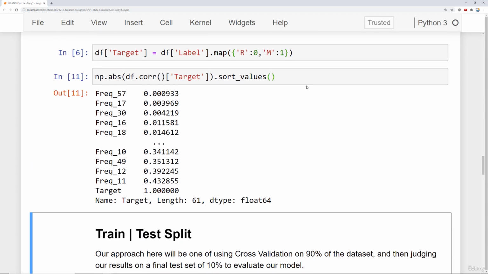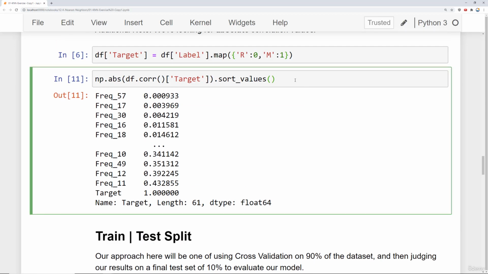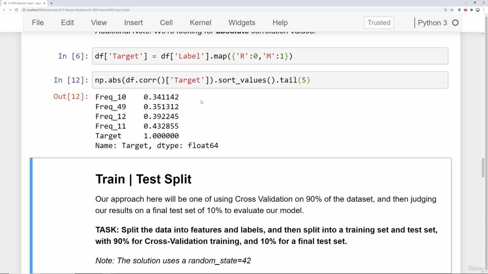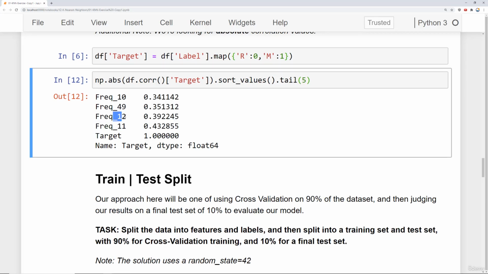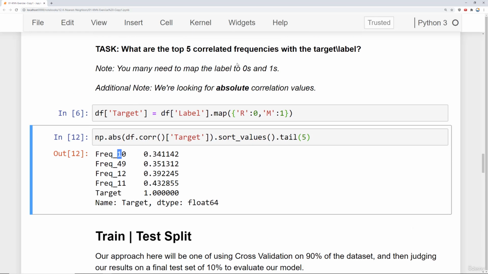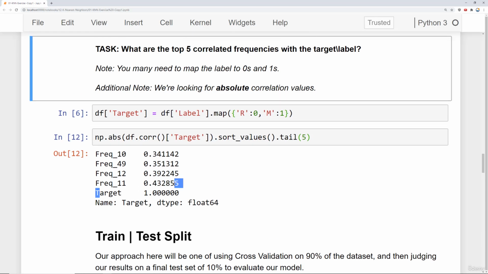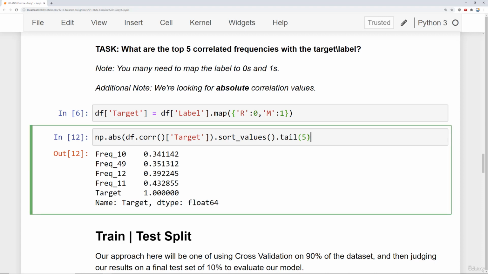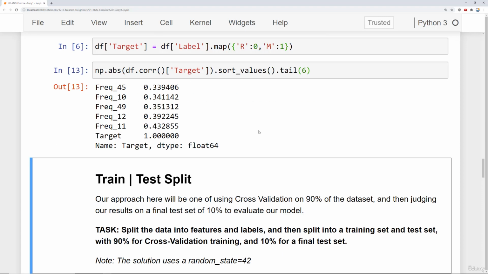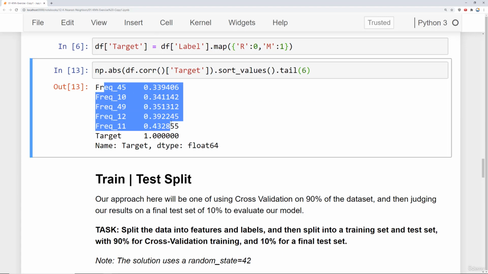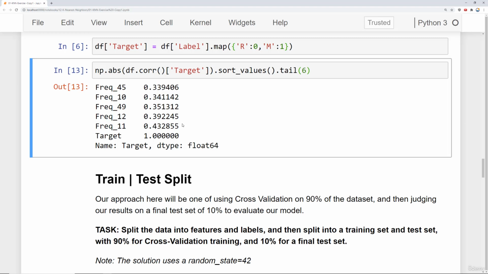So you run that, and then we should be able to take the tail end of this and take, for instance, the 5 right here, which is frequency 11, 12, 49, and 10. And we actually asked for the top 5. So because one of these includes target itself being perfectly correlated, we should actually make this tail 6. And there we go. We have top 5 highest correlated frequencies in terms of absolute value.